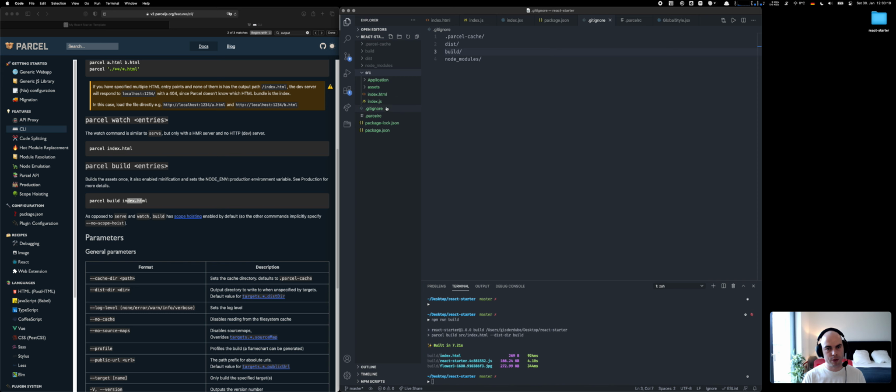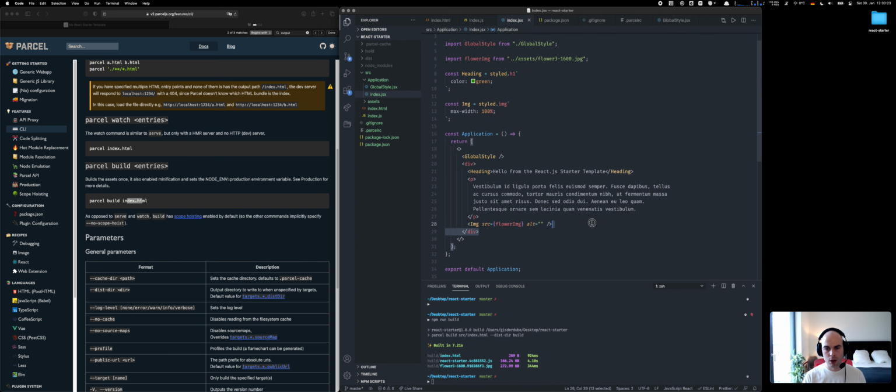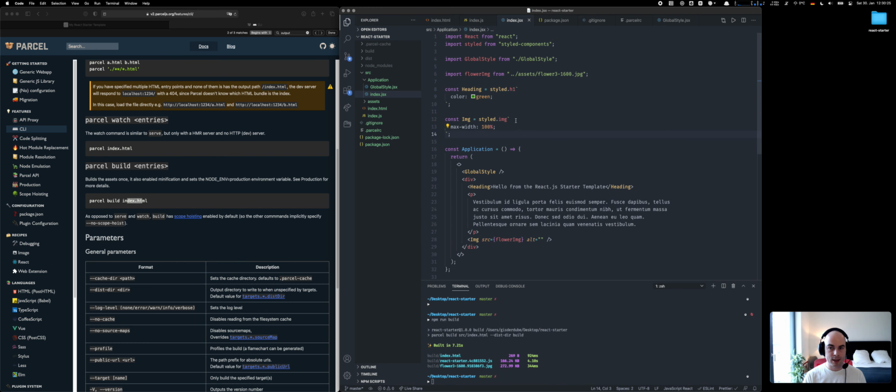But yeah, overall, I think this is how you would set up a React app. It should be fairly easy. Let me know if you have any questions or how you found this walkthrough. All right, see you in the next one.